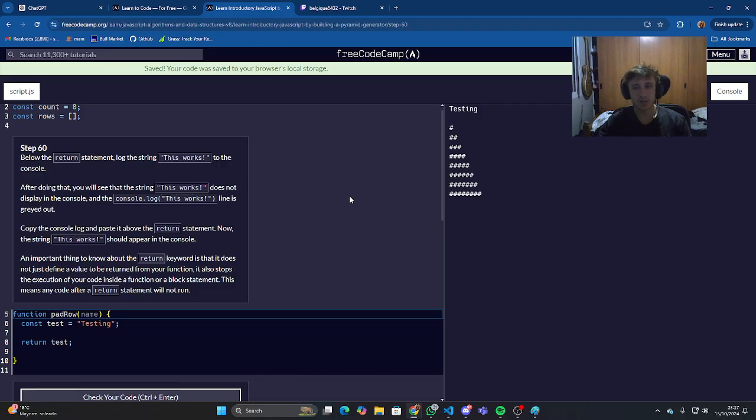Below the return statement, log the string this works to the console. After doing that, you will see that the string this works does not display in the console, and the console.log this works line is grayed out. Copy the console log and paste it above the return statement. Now the string this works should appear in the console.